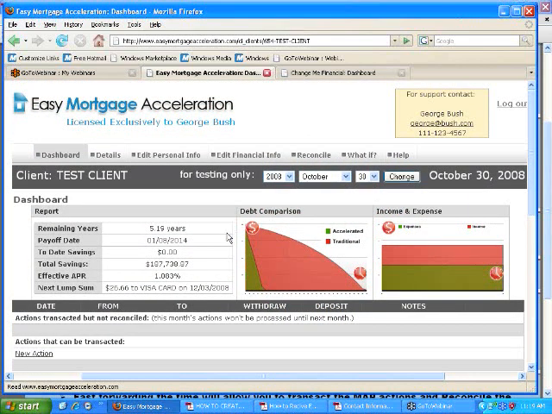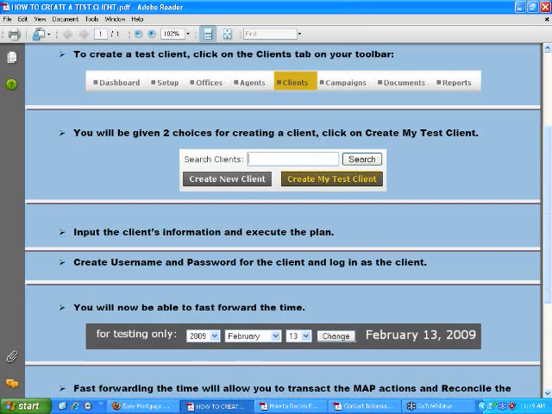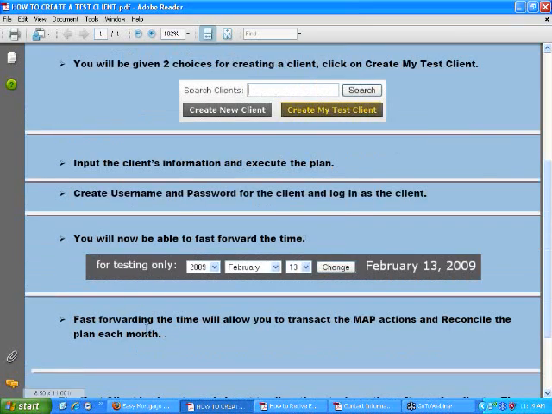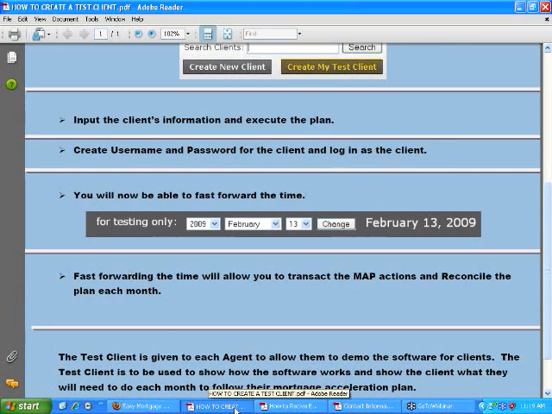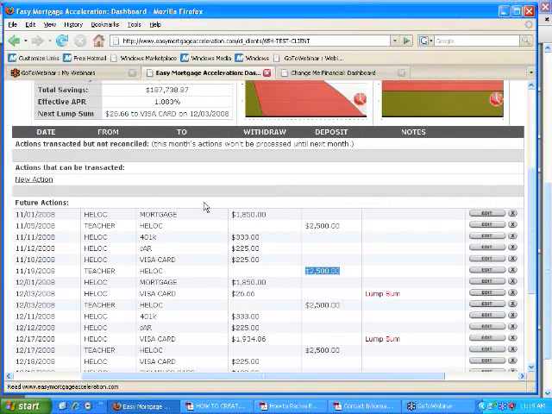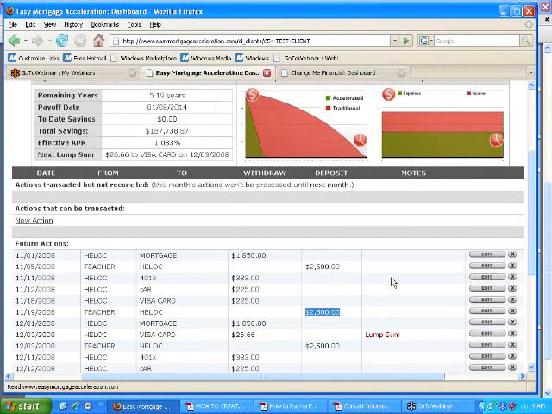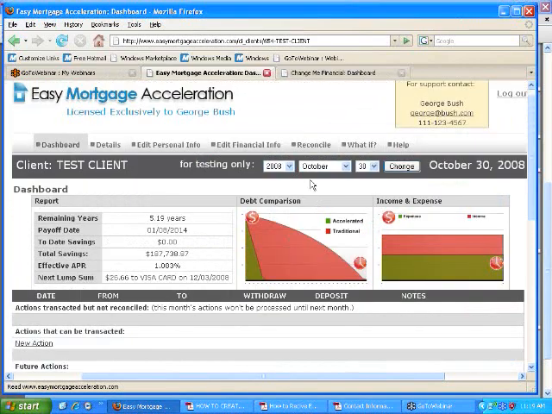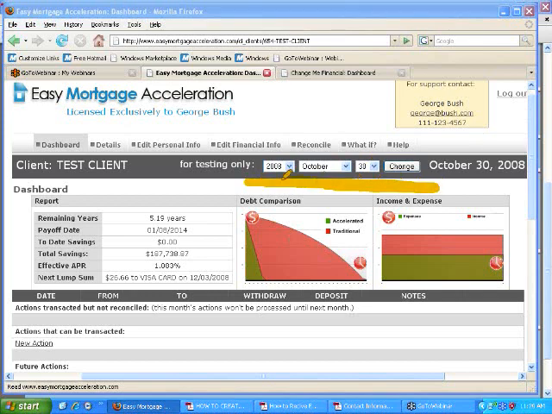Okay, so let's figure out how to create your test client, how to really take advantage of demoing the software for your clients. Right now, since these times have not come for us, 11/1, all these times in the next month, if we need to edit them, we can come to the Edit tab here on the right. But once we fast forward the time, this is what you'll need to do to really demo the software for them: come up here to your testing toolbar.